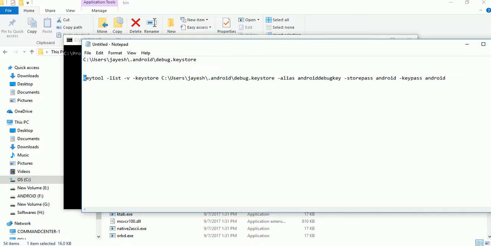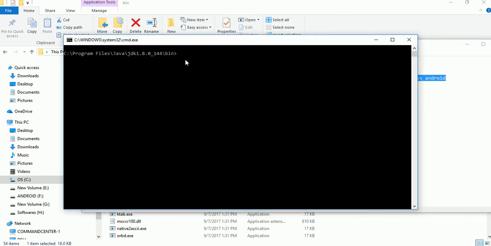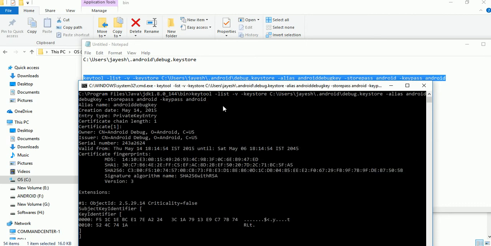So this is the command which we are going to execute. Please note this command line, because it's very important and it plays a very important role in Google Map integration in Android and iOS. So I will copy this line and paste it over here. Make sure that you paste this line in the C program files Java JDK bin directory, because the keytool file is available over here. So I will simply hit enter.